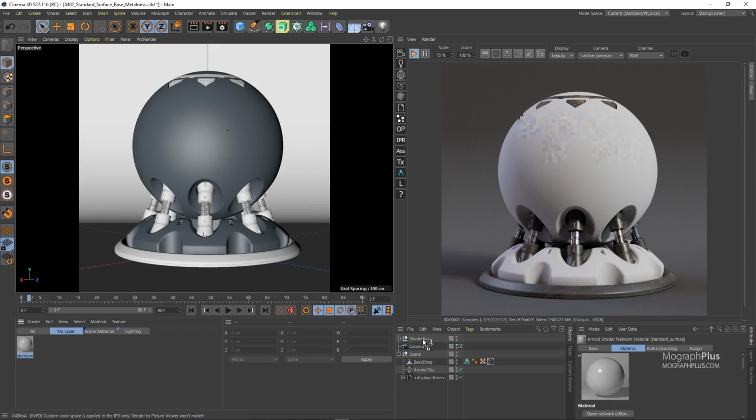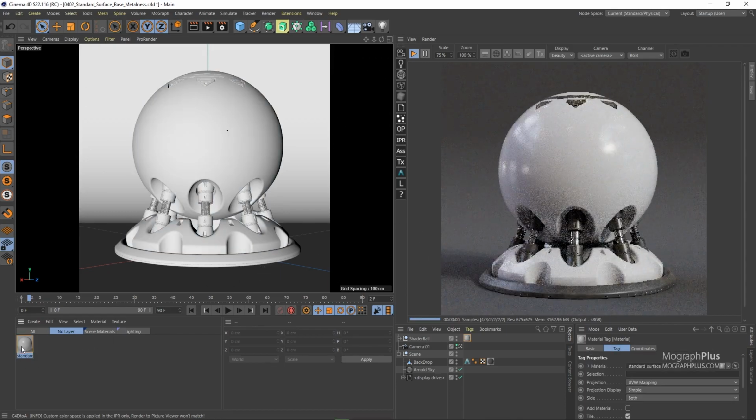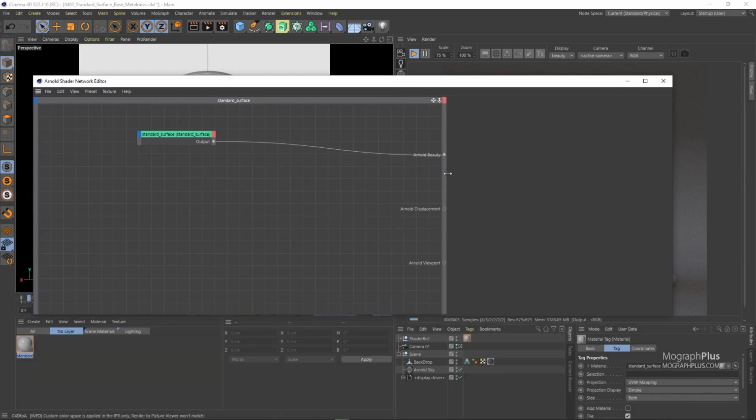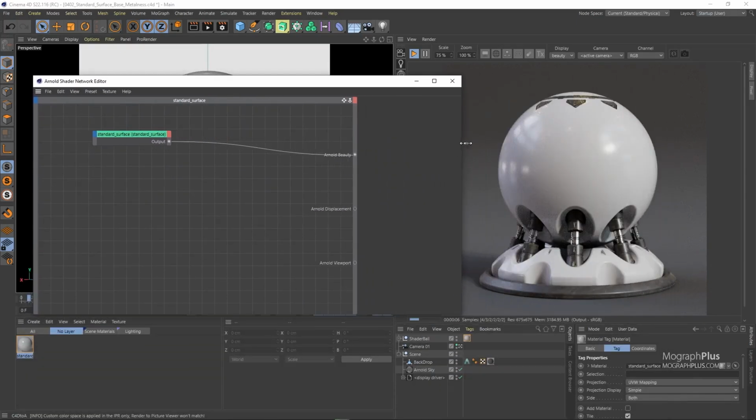Middle click on the standard surface shader and open up its network editor. I have hidden the shader list and the material preview. Now select the standard surface shader node to view its parameters.